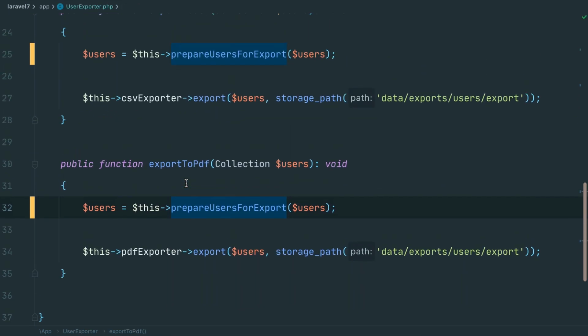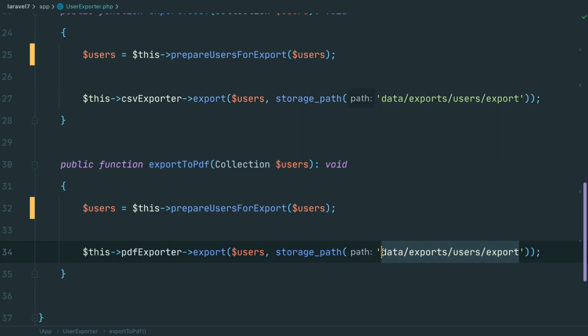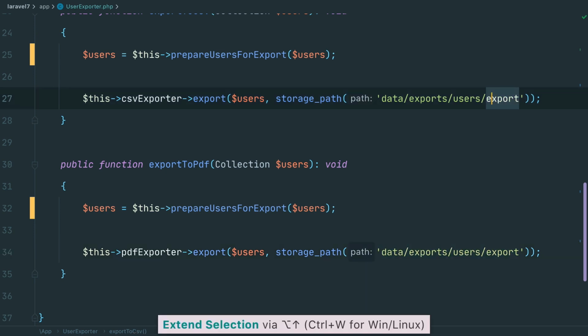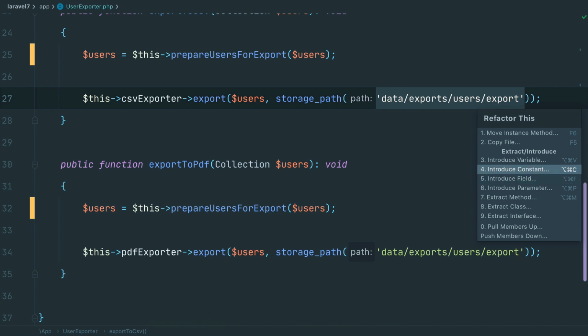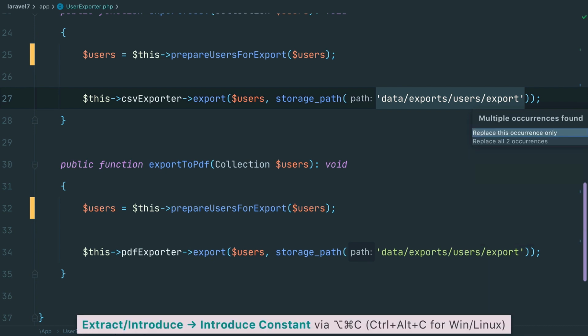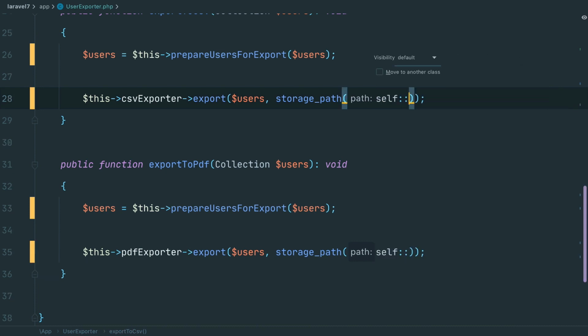Okay, so this already looks much better, but there's another thing I want to change. As you can see, we have this export path that we provide in this method and also in this method, they are both the same. And what I want to do in this case is make them a constant. So again, let's pull up our refactor features and let's introduce a constant. And PhpStorm again is smart enough to know that it can use this constant two times here, and we're going to replace the two occurrences. And now I'm going to change this name to, let's just call it export path. And you can see now it is changed here and here.